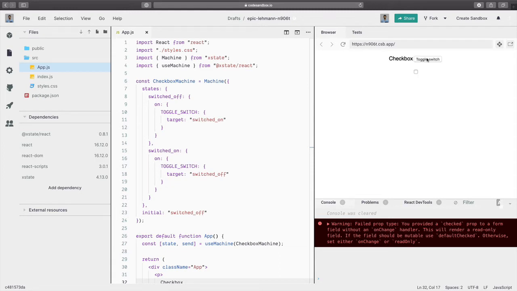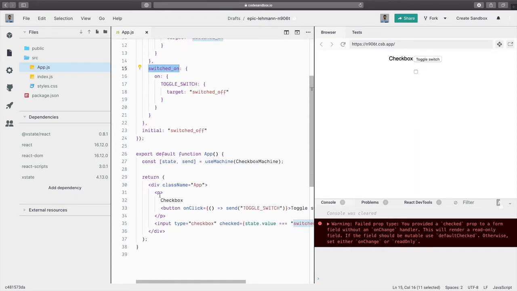So let us do a quick recap. We have created a machine where we have defined our states, switched off and switched on. And we have defined transitions on how we can move from one state to another. And we have also started using that state with our input elements.